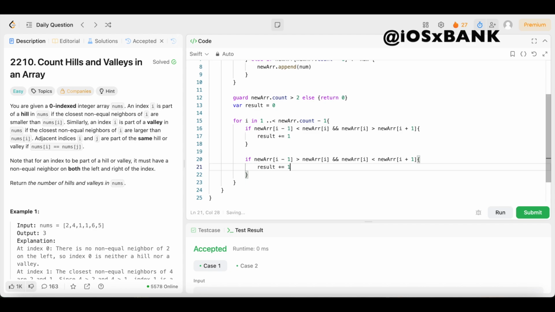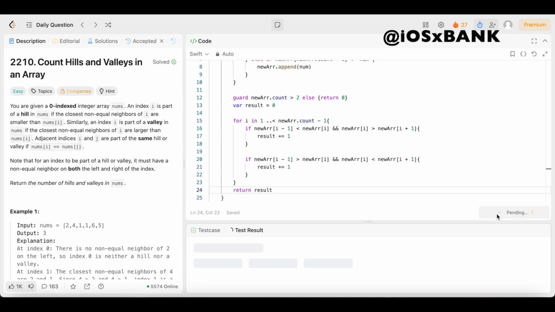Just like that. Now all we need to do is return the total number of hills and valleys by coming right here and saying return result. Boom, y'all, that's all she wrote. Let's go ahead and give it a run before we submit it. Make sure it runs like it's supposed to.